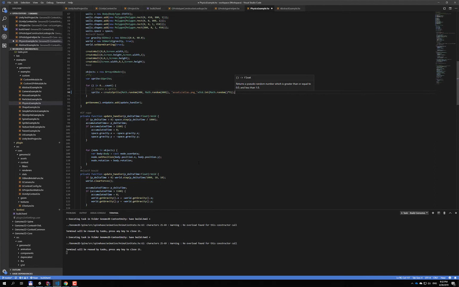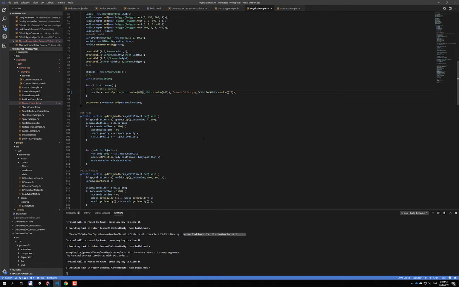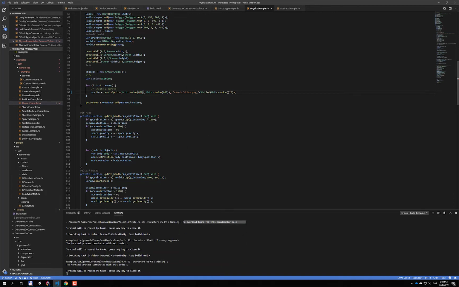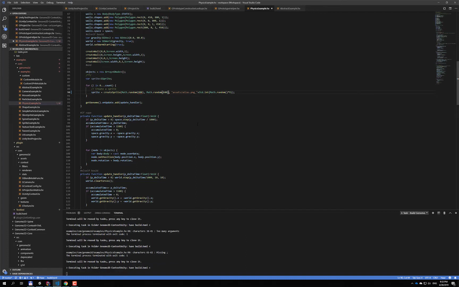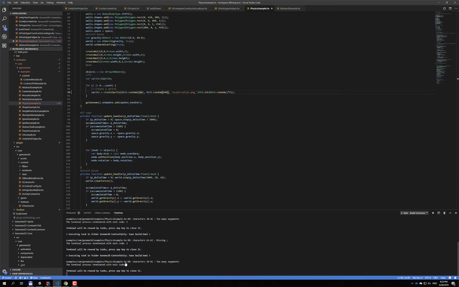Now we will create the boxes. I will write... too many arguments at 90. Okay. I'm not reading after me. Ah, 9, too many arguments. Where are too many arguments? It's random. Oh, I need to do it like this.